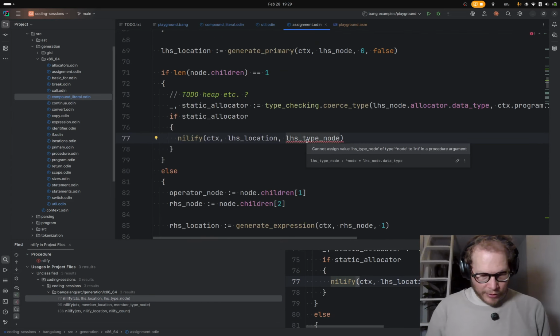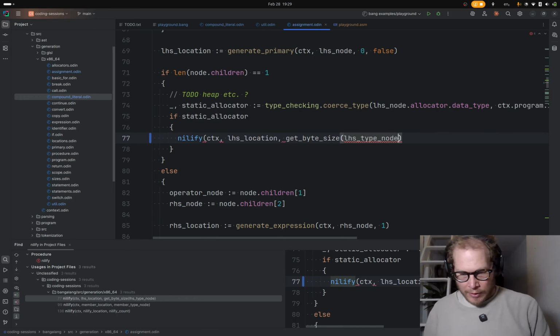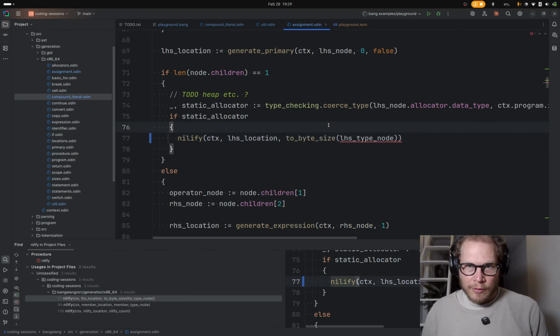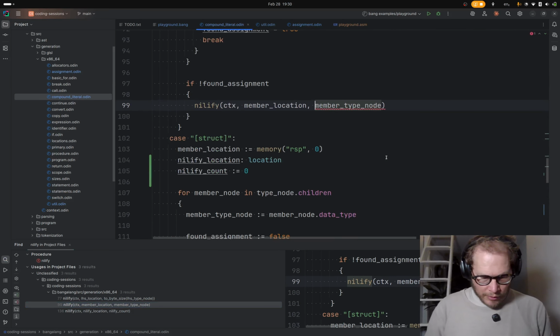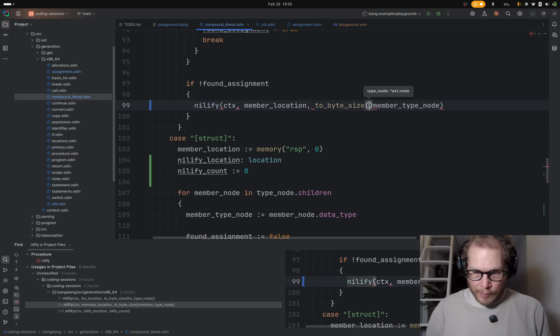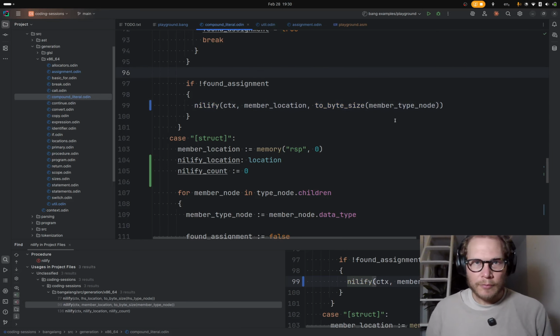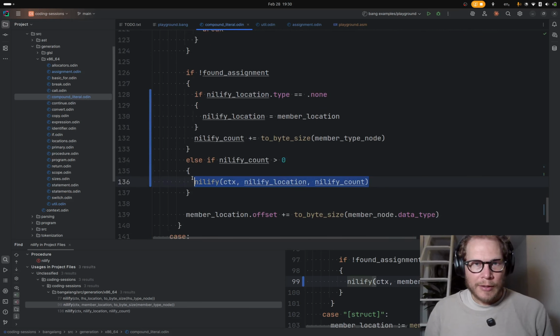And basically just do the byte size. I changed it to 2 byte size, didn't I? 2 byte size? Yeah, there we go. And here's another one. So 2 byte size, like so. So those ones should be working now. And this one should be working.